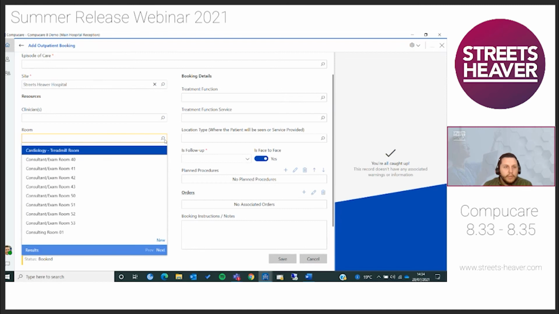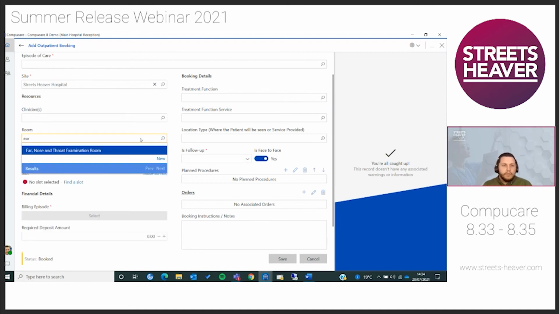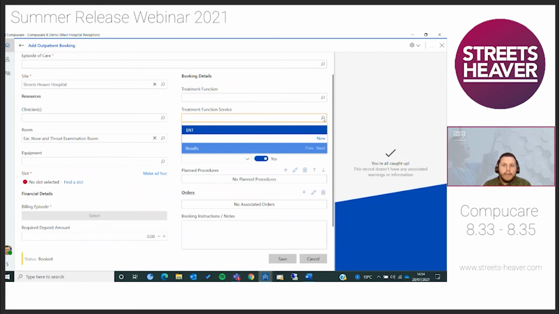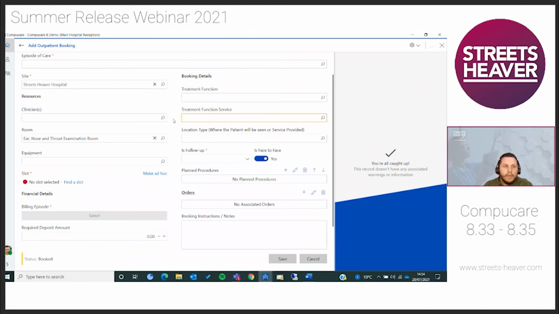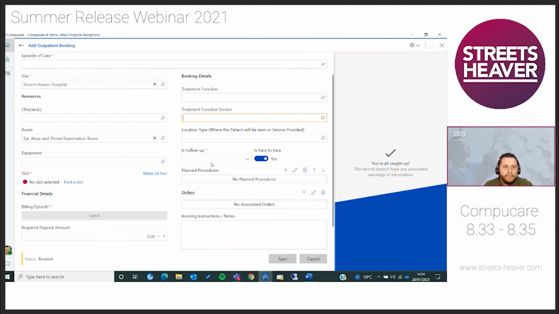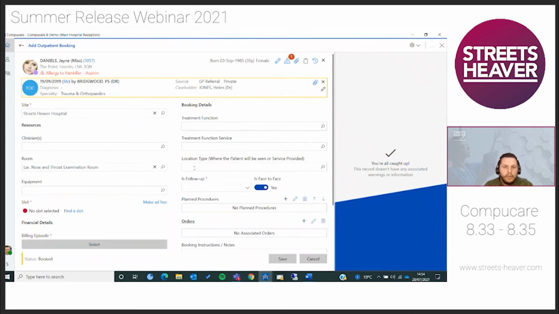So if I just fill in the room, so remember it's the ear, nose and throat examination room. Once I've put that into the room field, it will start limiting down some of the other fields in this add outpatient booking screen. So the first one it's going to limit is the treatment function service. So if I click on that, if you can remember in our code table, we set that in this room, you can only have ENT as the treatment function service for this room. So it's limited me down to that. Something else that it'll do is if you go into the planned procedures for the room, just put an episode of care in.